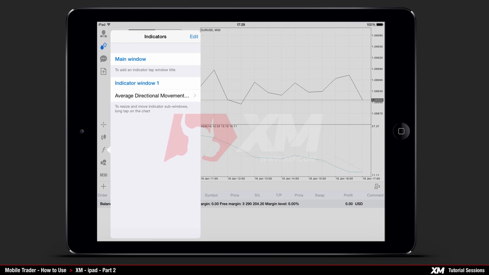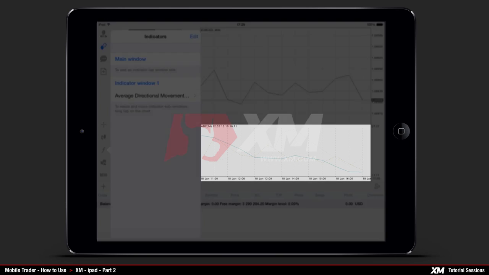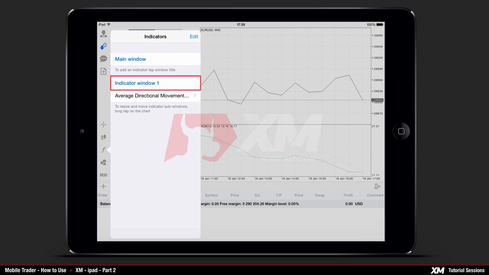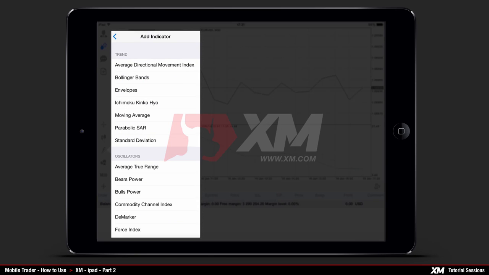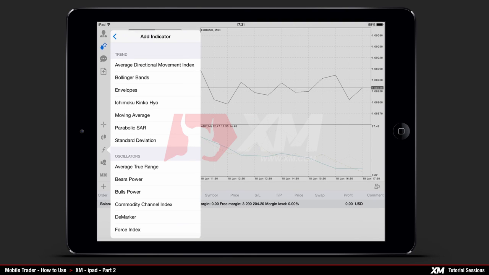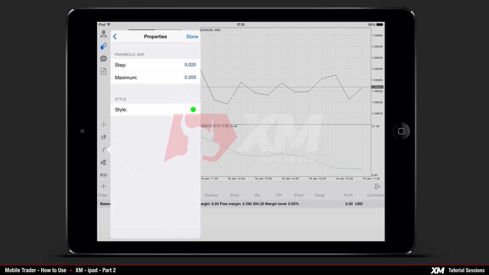In order to add another indicator on the same window, click on the Indicator Window 1 text. This will redirect you to the main indicators list, where you can select an additional indicator such as the parabolic SAR. Selecting the parabolic SAR from the list will take you to the properties window of this particular indicator. Now click Done on the top right side of the window to add this indicator to your existing chart.